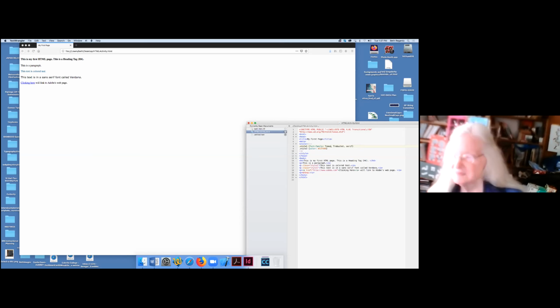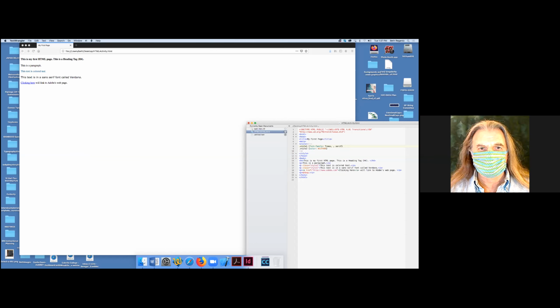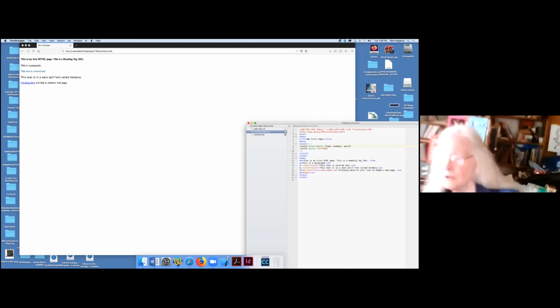Times and something else. What's another common serif typeface? Bookman? And so this color isn't what I wanted, but that's okay. But so you can change the typeface, and then I'm going to save.